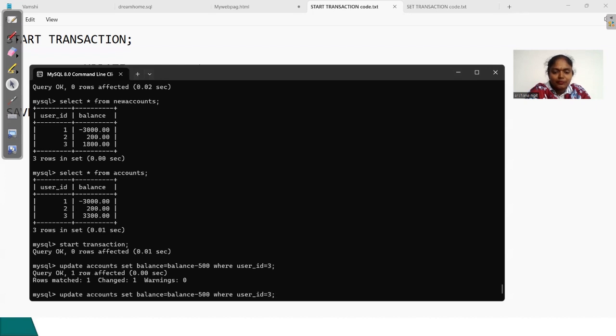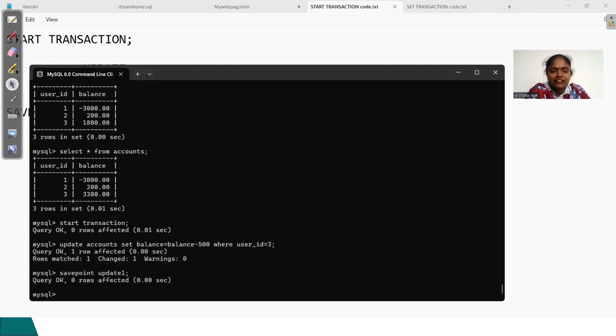Similarly, before we apply any further operation, I wanted to have a checkpoint here, a savepoint here. We can give a savepoint name to identify it, because we can create any number of savepoints, so that we can roll back to that particular point. So savepoint, let me name it update1. Update1 is my first savepoint. Now we have created a savepoint.